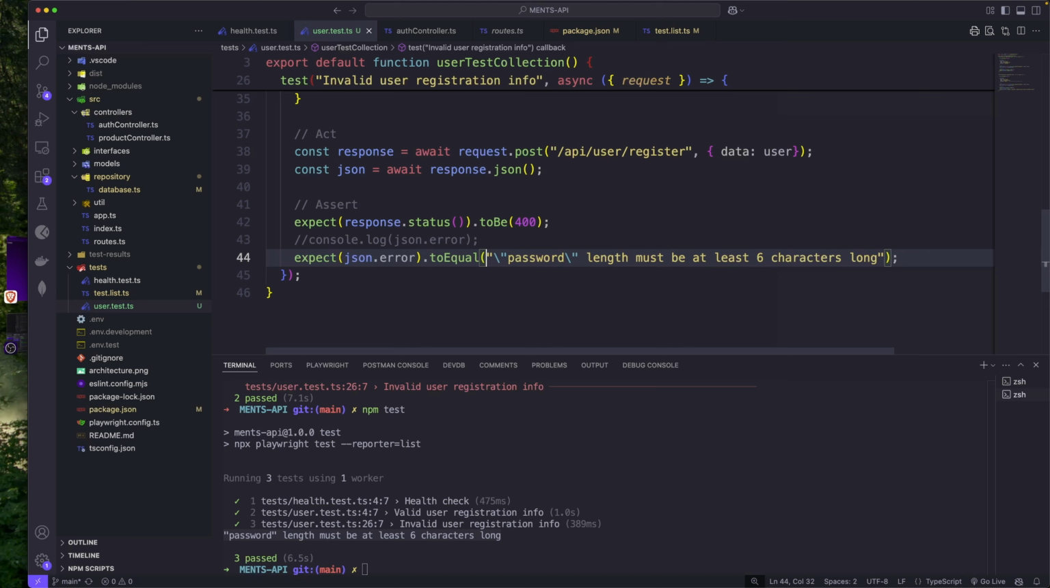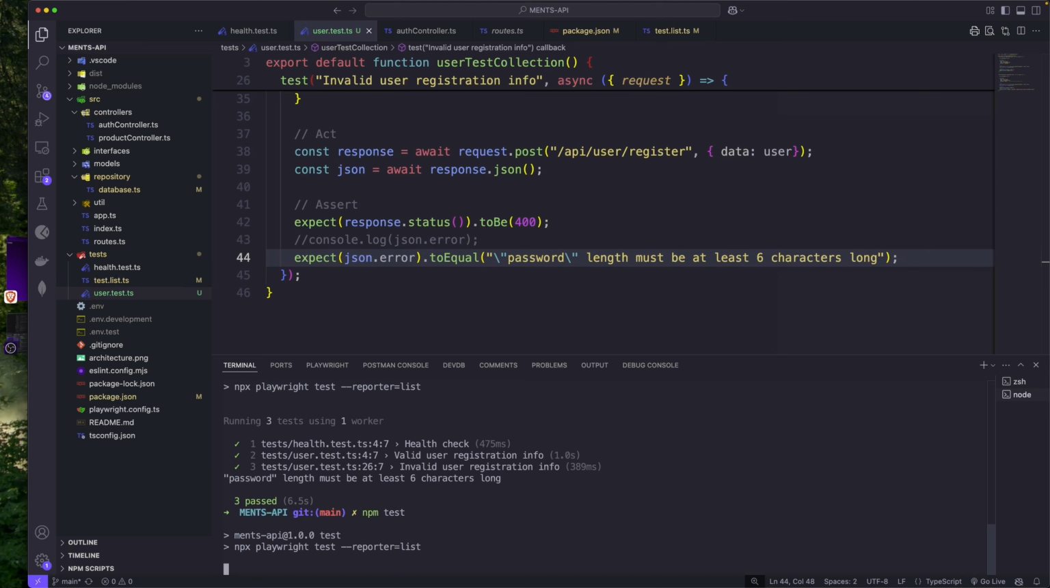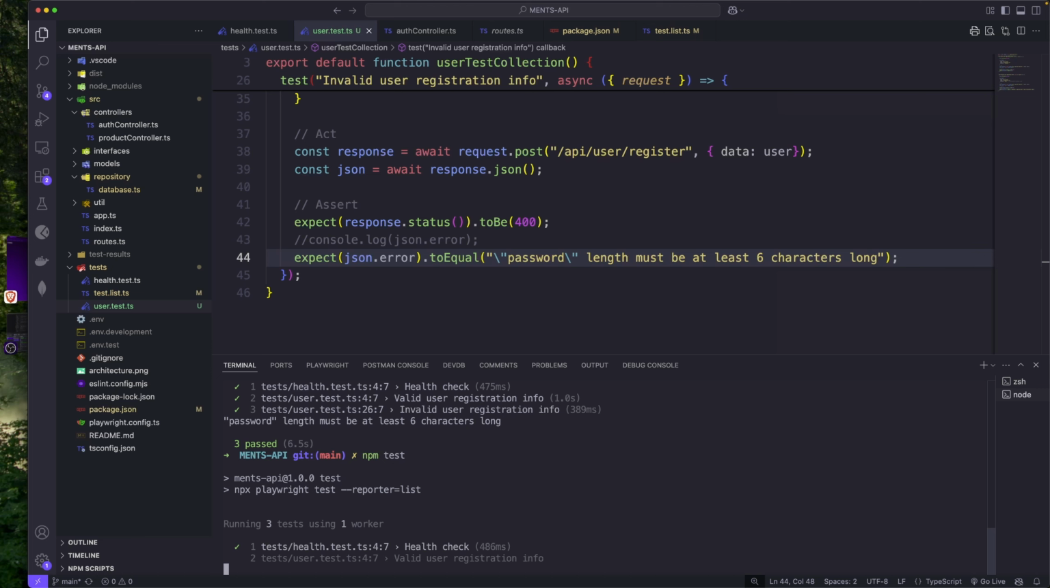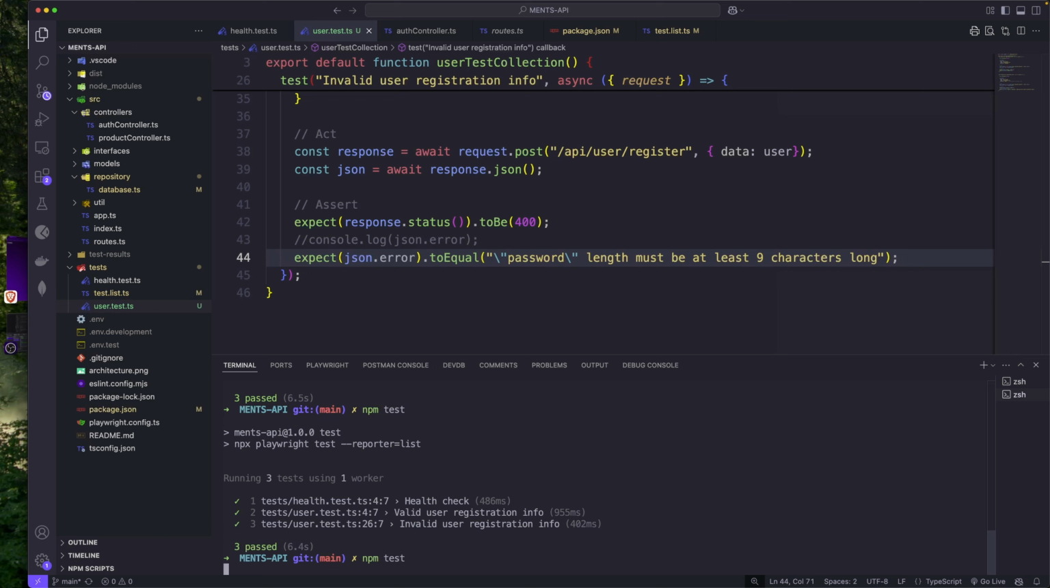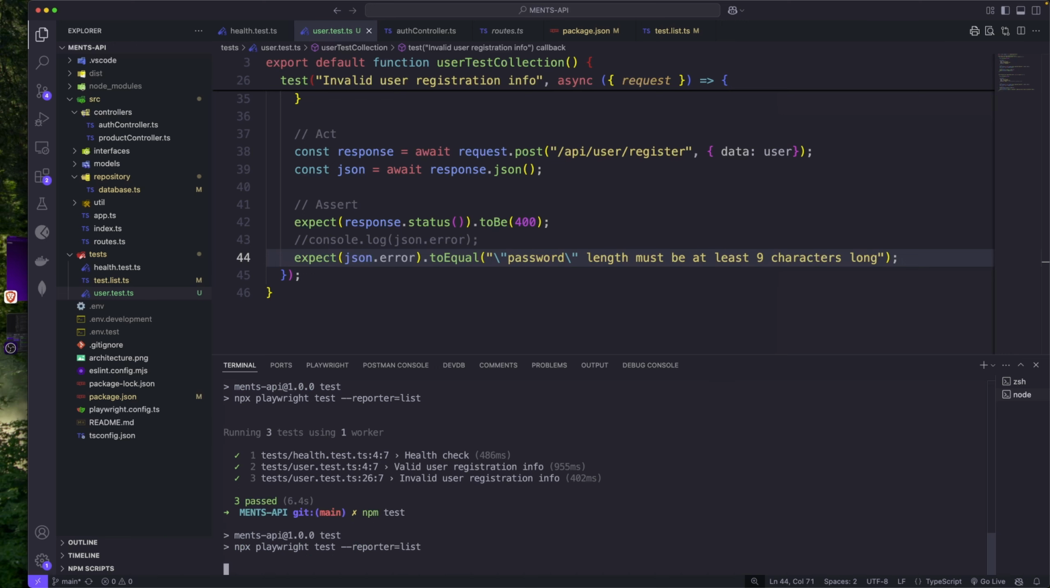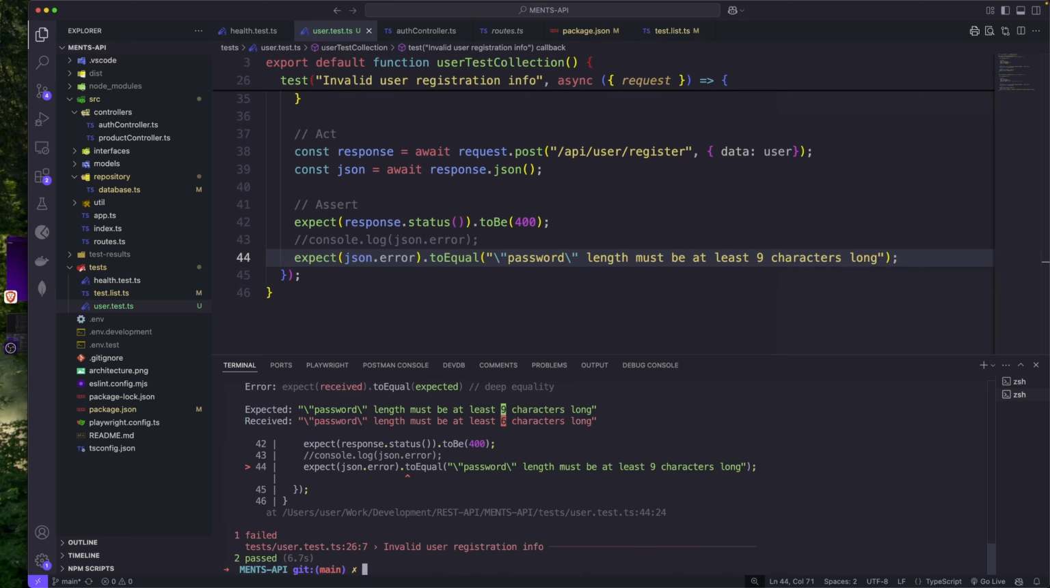This might not be totally relevant to the test you're going to make, but this is just to demonstrate for the sake of the example here that you can actually compare what you receive to what you are expecting. So if we run this test here again, now we're expecting 400 and also to get this exact message. So we can see it passes, and if we just modify one thing, 9 characters, I know this is just for the sake of the example here, this should fail now because we don't get the exact same message, and Playwright actually tells us this is the expected, this is the received, so something is wrong here.